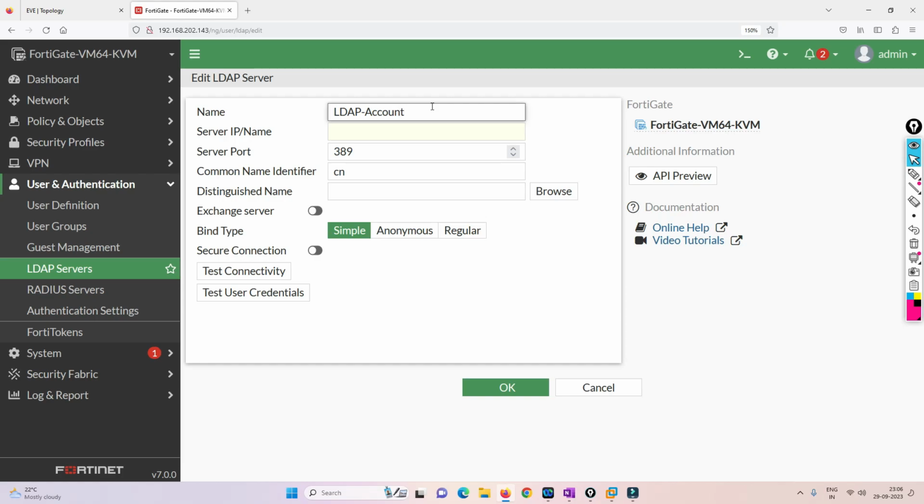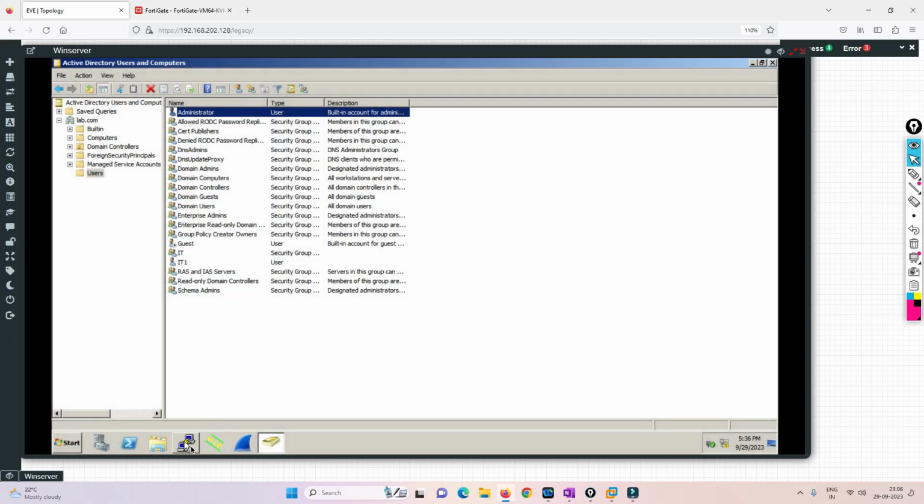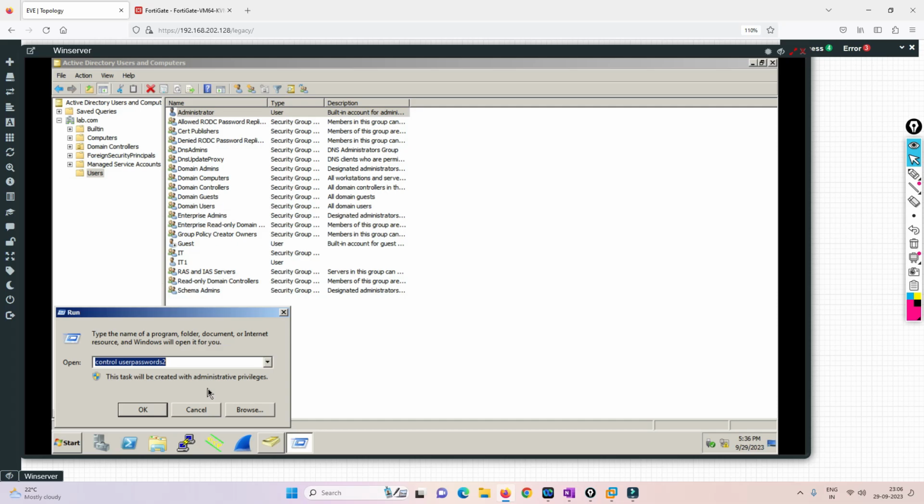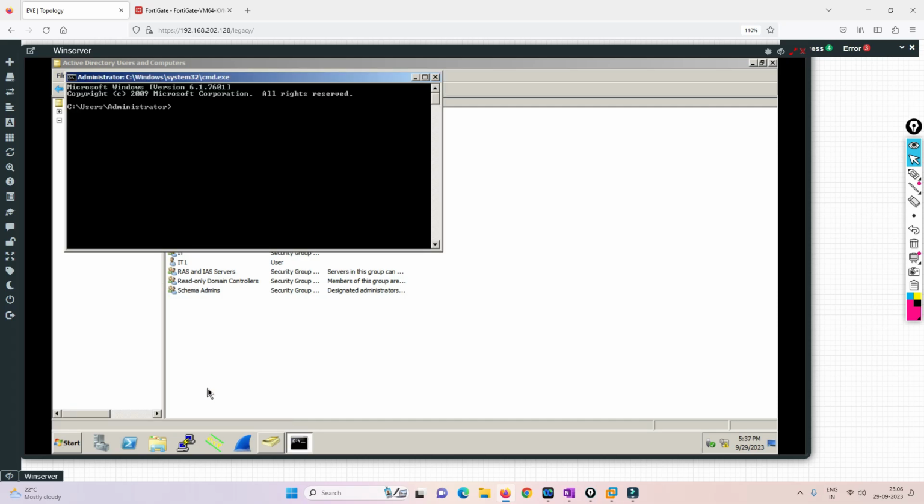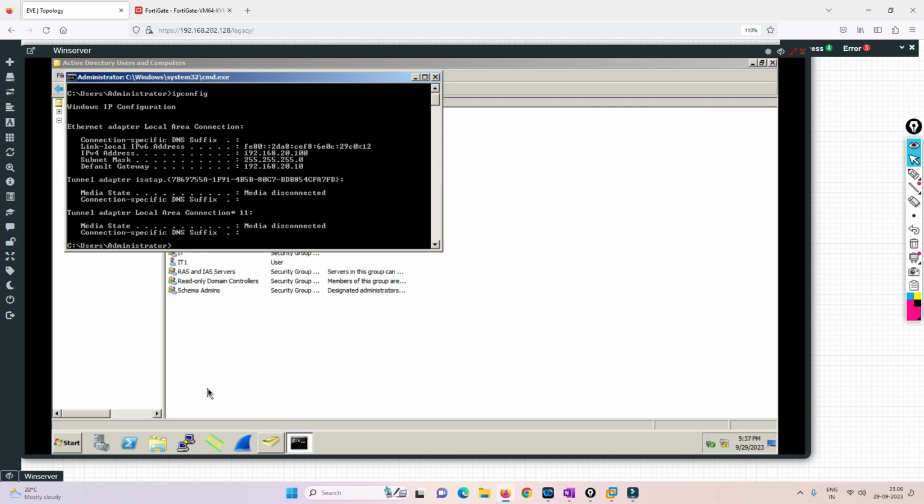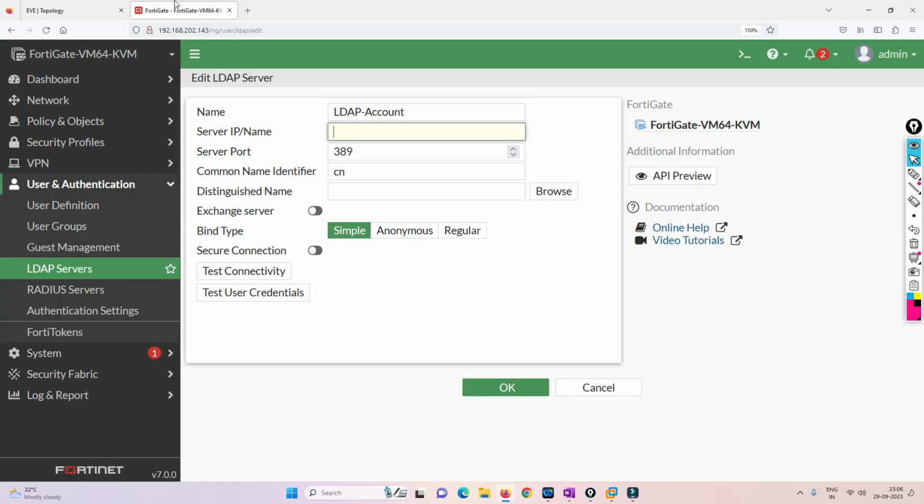So account, and the server IP address. How do I find the server IP address? I can go and run cmd, ipconfig, and we are using 20.100, right? So 192.168.20.100. Fine.